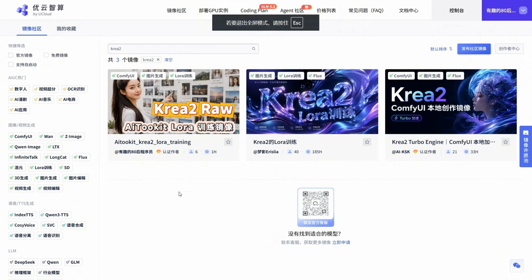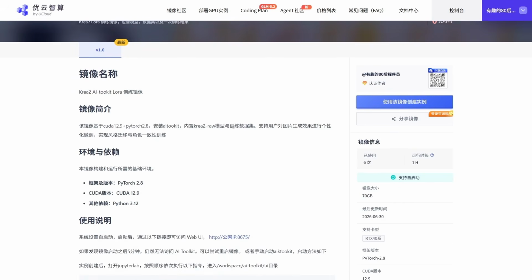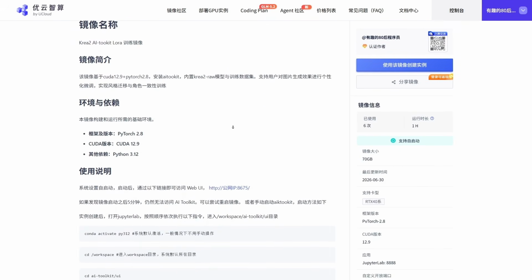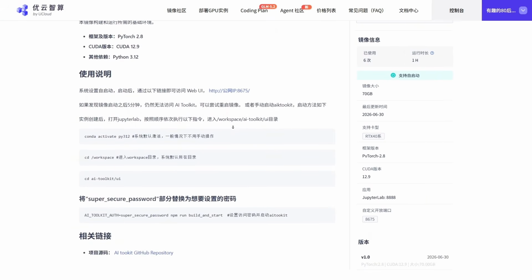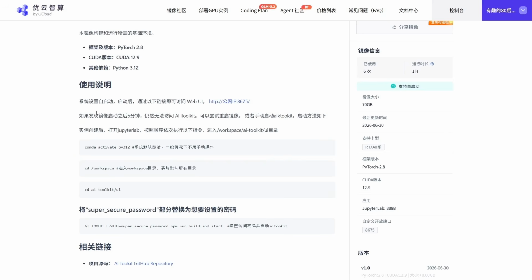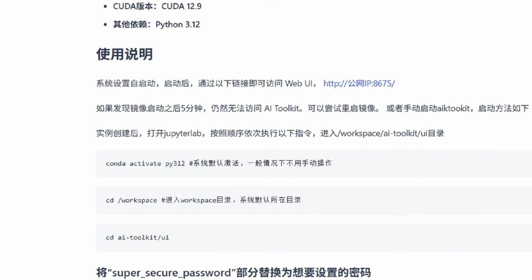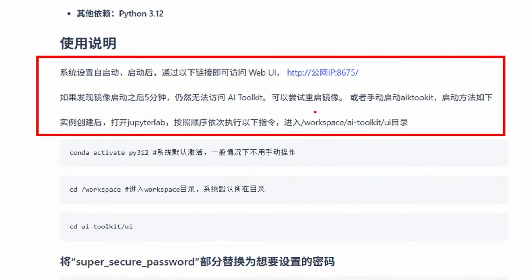To make the environment easier for everyone to use, I made a Krea2 LoRA training image on Compshare. Compshare is an online cloud platform I use very often. I think in terms of GPU quality, overall stability, and pricing, it's relatively suitable. In this image, the training environment, model files, and the dataset used in this tutorial are already prepared. You can directly create an instance and enter the training process.